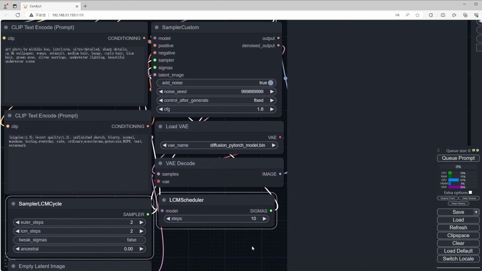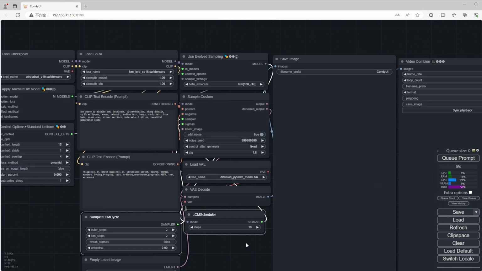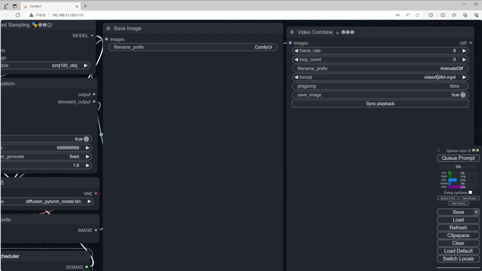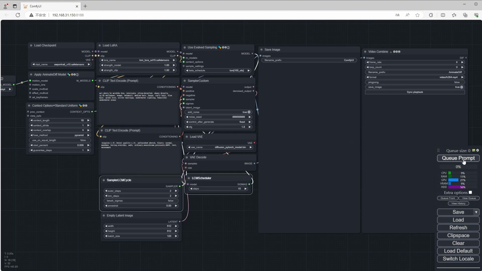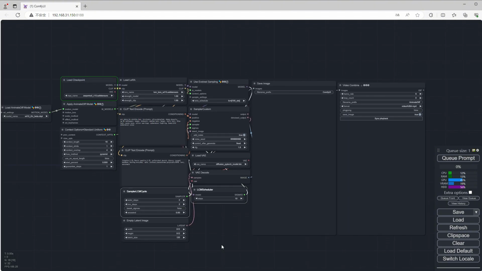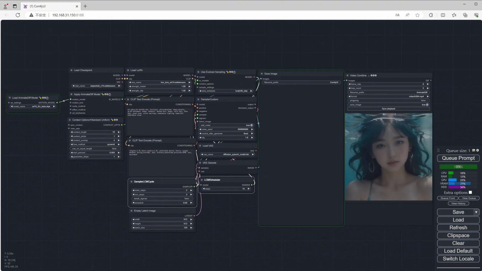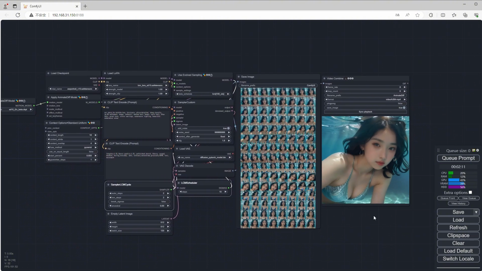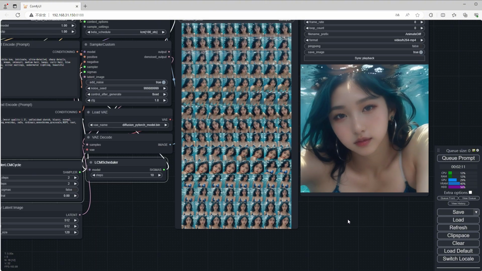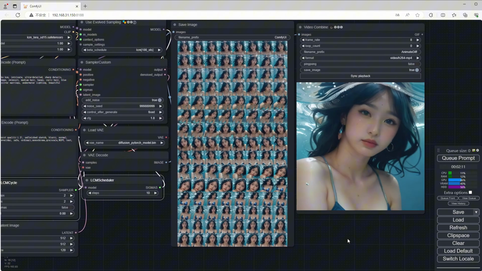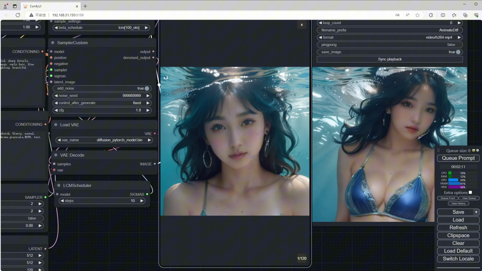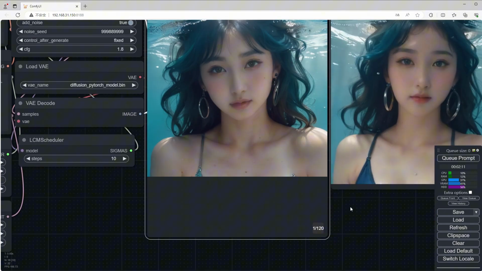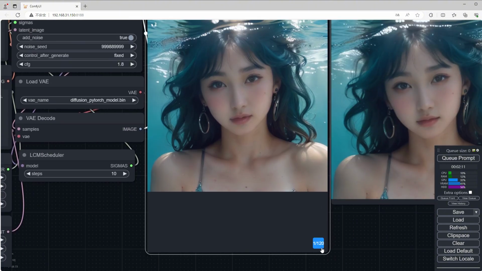The batch size here is 120, meaning 120 images. If making an 8 frames per second video, the duration will be 15 seconds. Let's run now and see how it goes. I'll skip straight to the results here for you to see. The video is excellent. Whether it's the underwater background, lighting, clear facial features of the characters, or the flowing hair, you can't imagine they were generated using LCM.